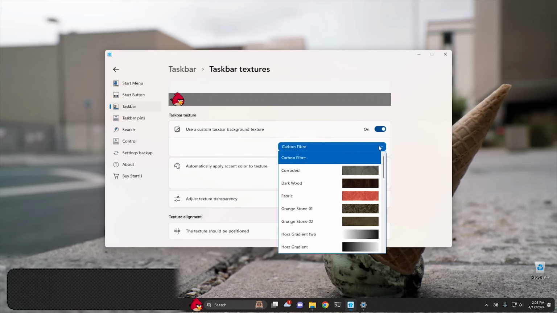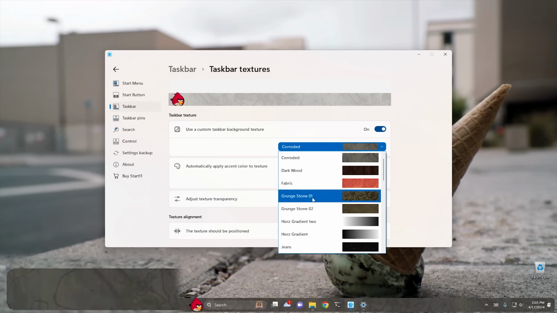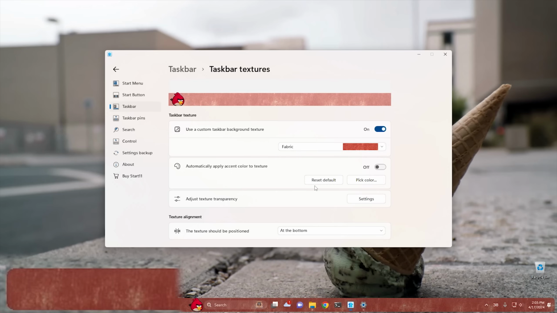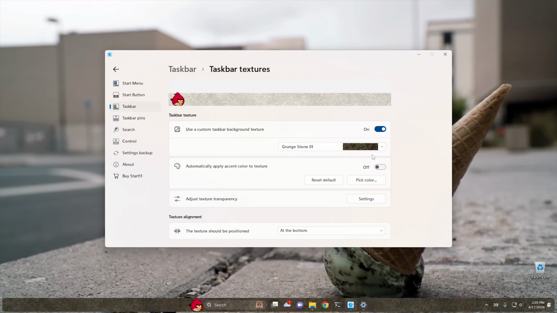But if you want, that's not the only texture that you can use. Right now it's set to carbon fiber, but let's go to this corroded one, and this one looks a lot more obvious. And then we can kind of keep going down this section right here, and we can essentially choose any texture that we want to put on the taskbar to change the way that it looks. We can go to this grunge style right here, but actually it looks pretty good.